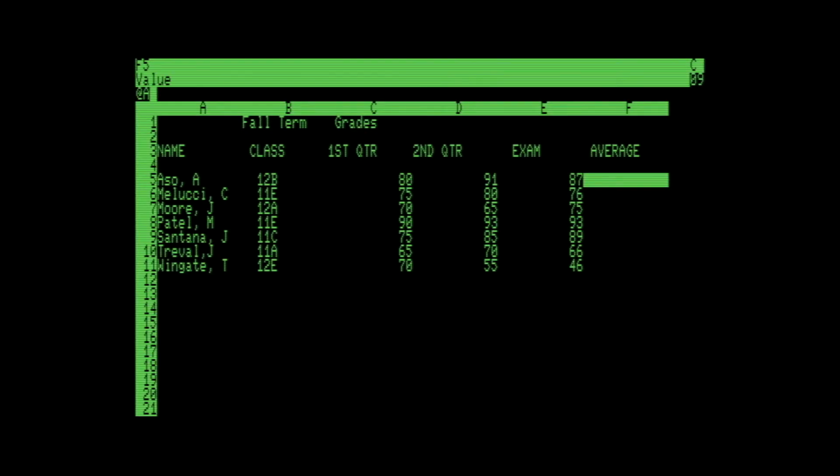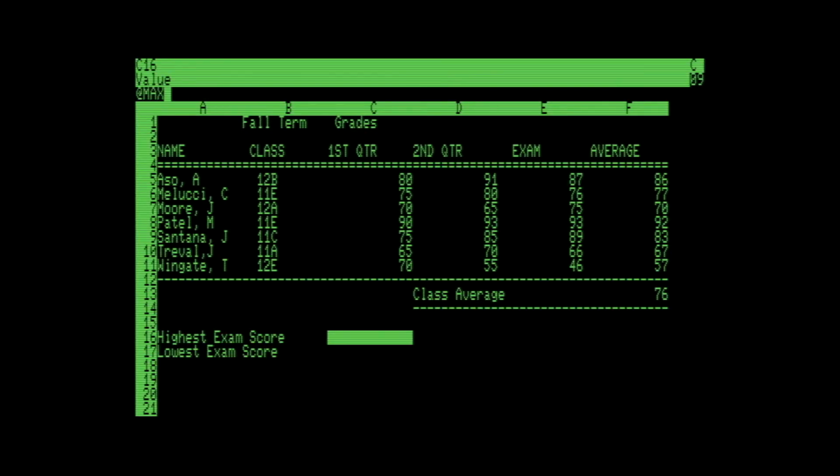And what was so cool and revolutionary about spreadsheets was that I can change one of these values and it'll recalculate that sum. A few of the other functions include @average, @max, and @min, as well as a few others.